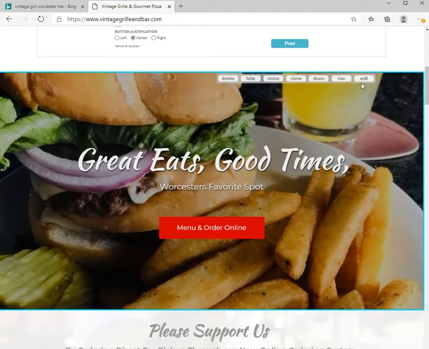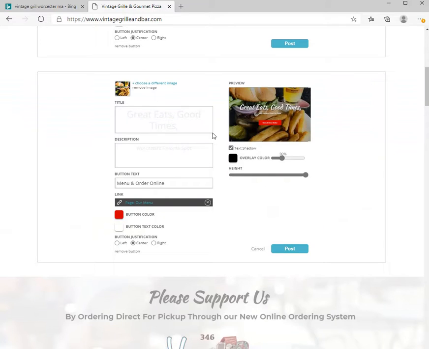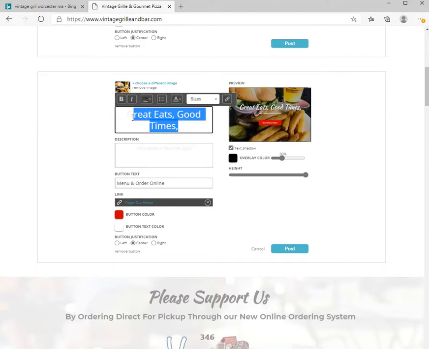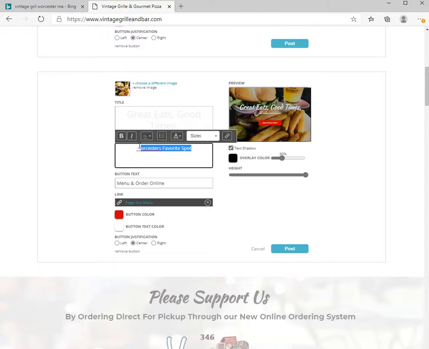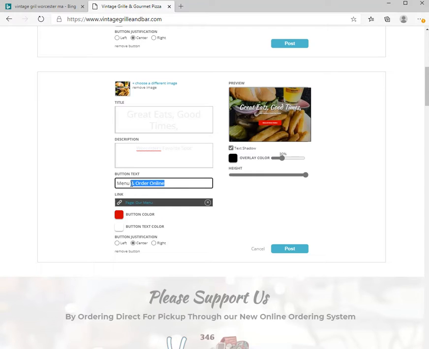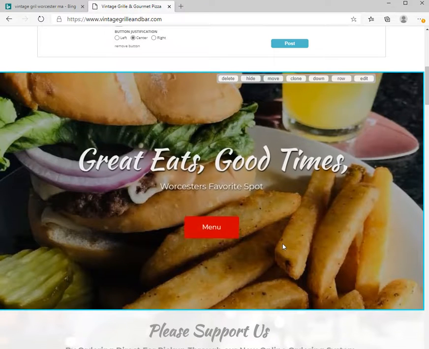If I wanted to edit this row here, I'm just going to click on edit, and you're going to see that open up. I can make my changes. I can change the title, subtitle, right? And in fact, I want to get that out of there since we're not doing the online ordering just yet. Hopefully in a few days we'll be good to go there. So make my adjustment and click post.